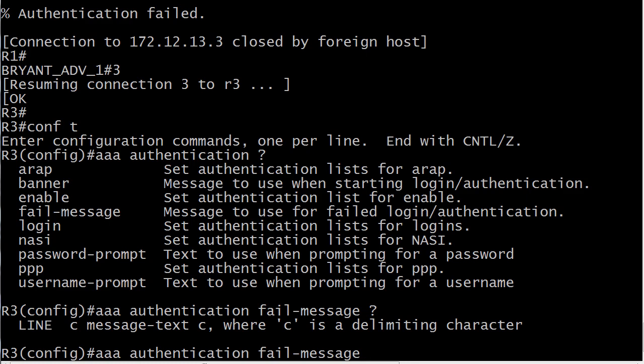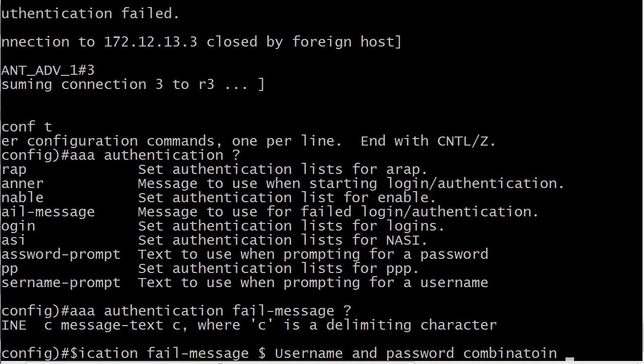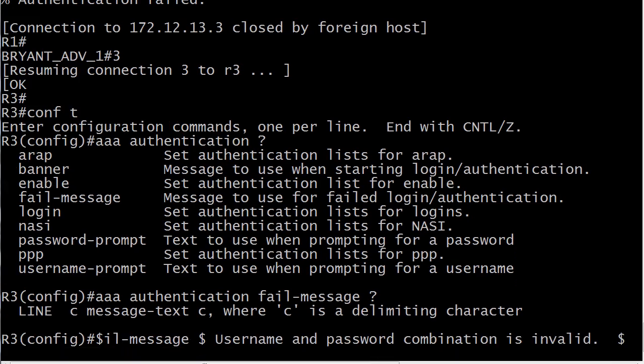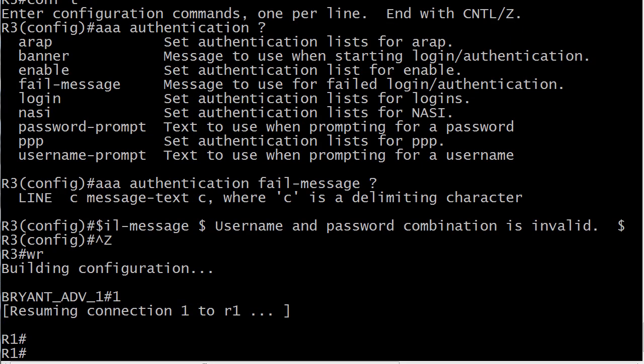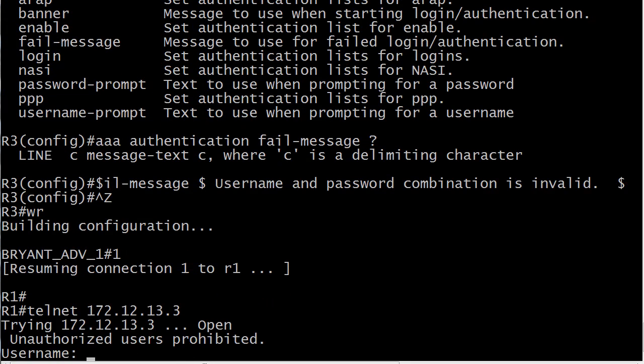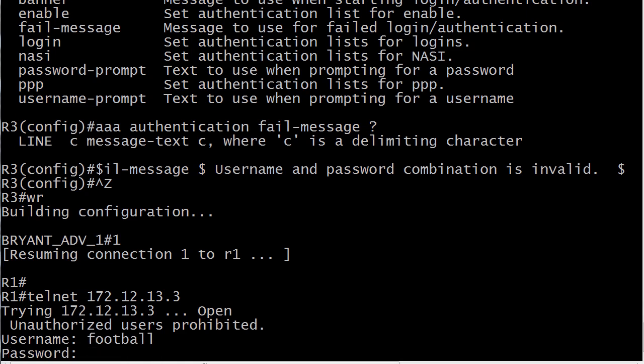But if you put anything here, you might want to just put, did not match. Username password combination invalid. So let's try that and see if that worked out. So now let's try telnetting again. And we get an unauthorized users prohibited. We expected to see that. And I'm going to put in football for that, and then football again.